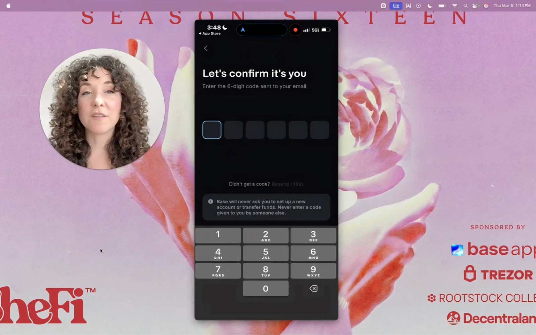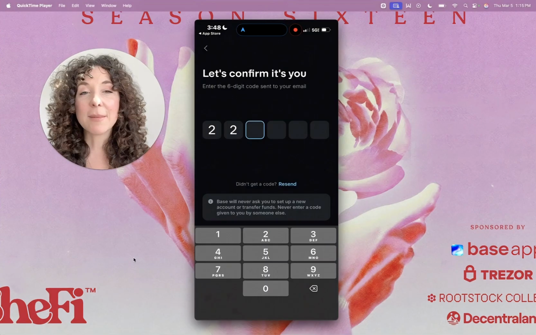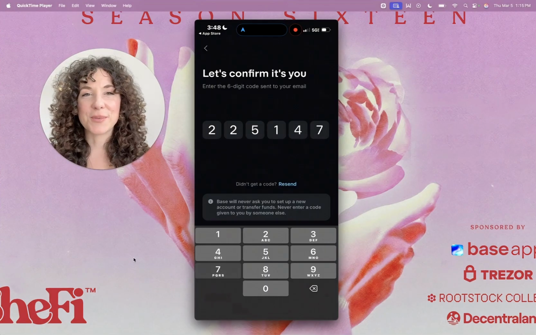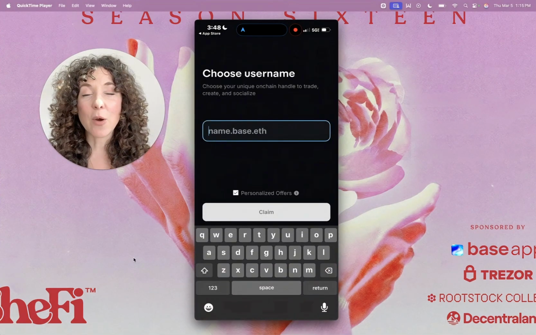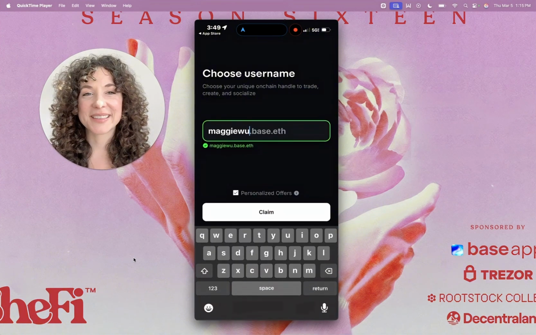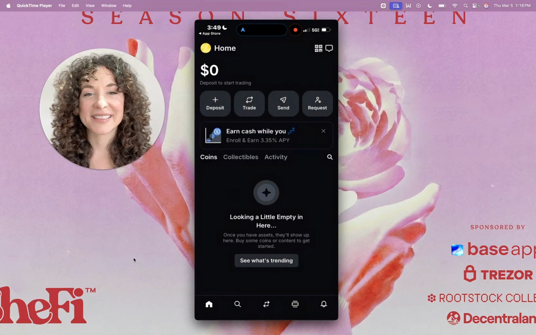Now I'm going to confirm it's me by getting a 6-digit code from my email. Then I'm going to enter in the 6-digit code. Now I'll choose my Base name. This is my username on the Base app. I'm going to do Maggie Woo. Then I'm going to select claim. And that's how you set up your Base wallet.